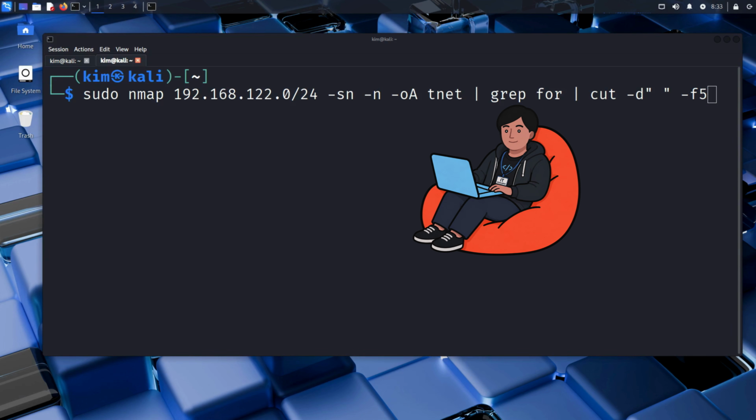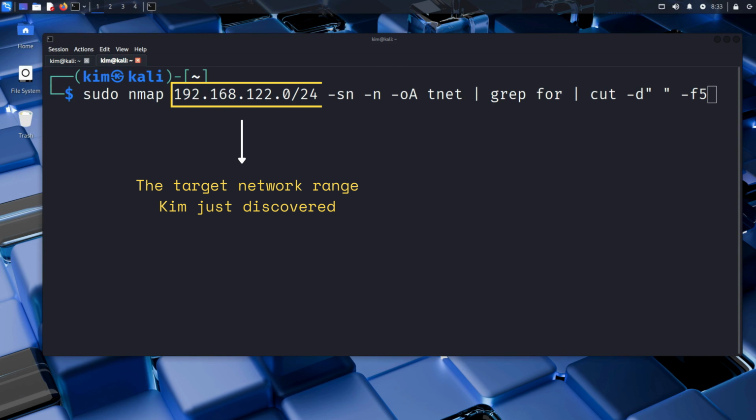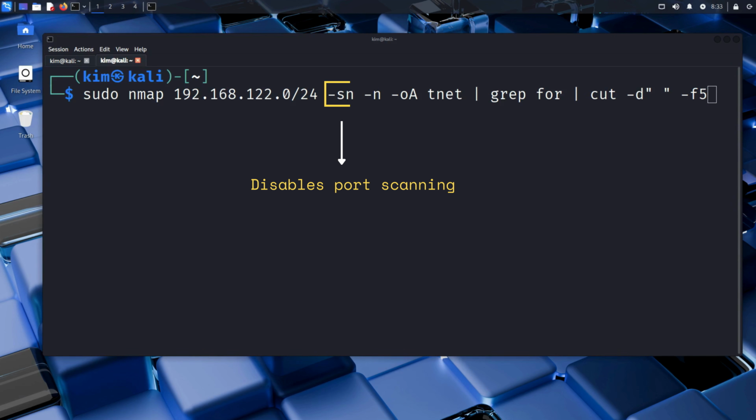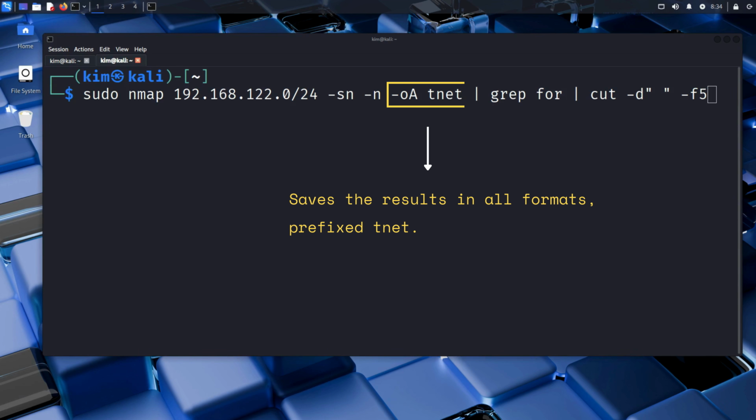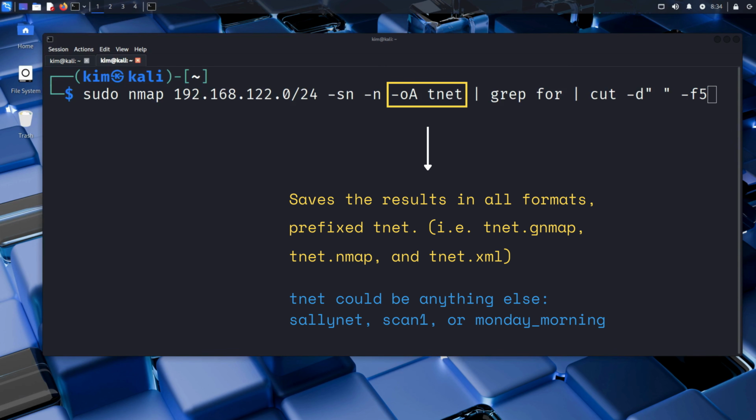Let's take a closer look at this command. The first part is the target network range Kim just discovered. -sn disables port scanning. Kim just wants to know who's there, not what services they're running. -n disables DNS resolution. Doing so produces faster, cleaner output and doesn't tip off Sally's DNS server about what Kim is probing. -oA tnet saves the results in all formats, prefixed tnet. This means nmap will create three files called tnet.gnmap, tnet.nmap, and tnet.xml, each containing the same scan results in different formats for different uses.